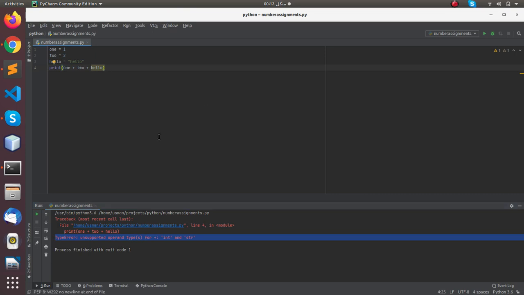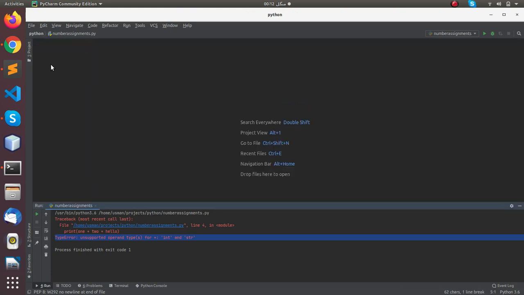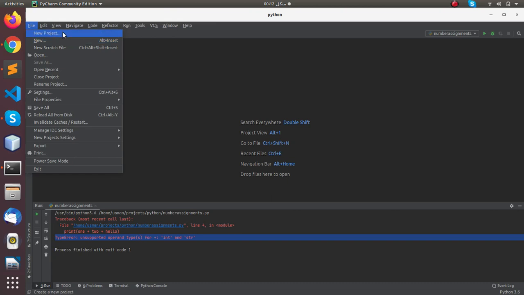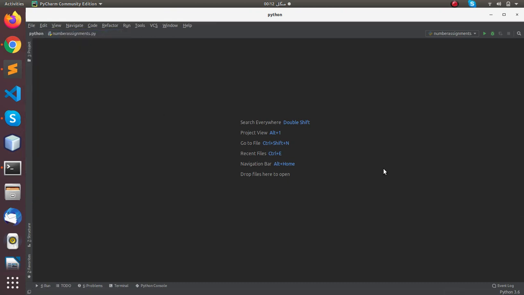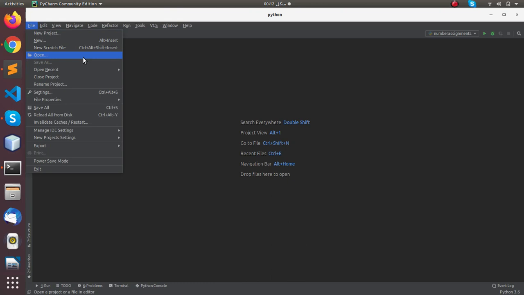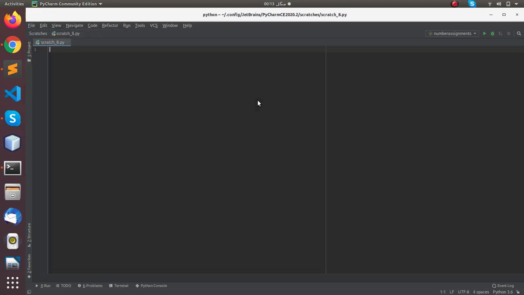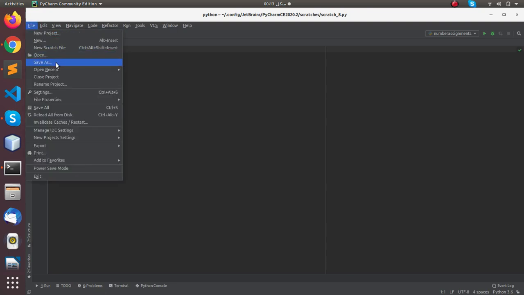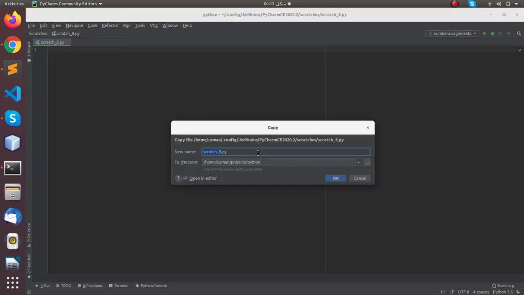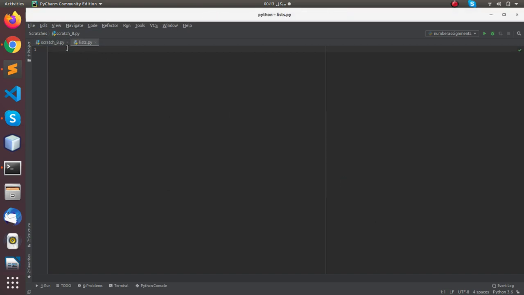The next concept we are going to look at is lists. Lists are similar to arrays, and they provide a mechanism for storing tuple values or series of numbers within an array or a list. So create a new file in Python and save as. Let's name it as lists. Okay, close this and save the file.